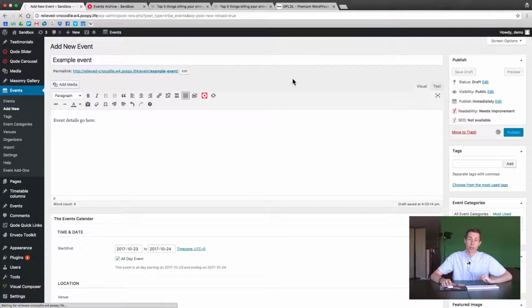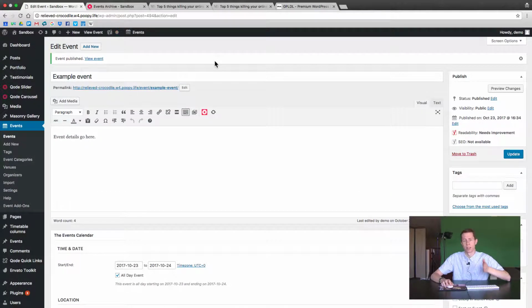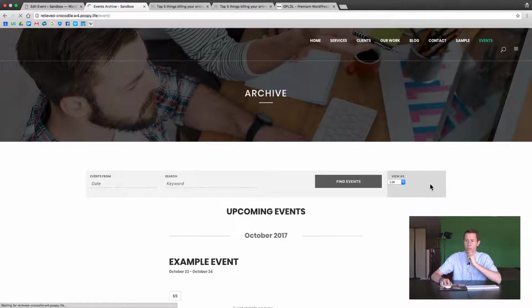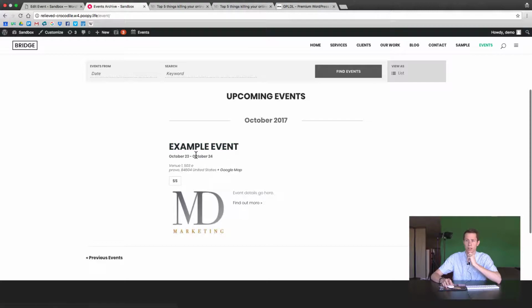And by default, the events calendar makes a page with whatever your website is, followed by a slash and then events. So I have that open here for us. This is just a singular event, and you can see there are no events, but I just made that new one. I'm going to refresh it. We have the list view selected here. So it's just showing the title of the event, the date, the venue address, and then there's the link to Google Maps, the cost of the event, which is great, and then we can find out more.